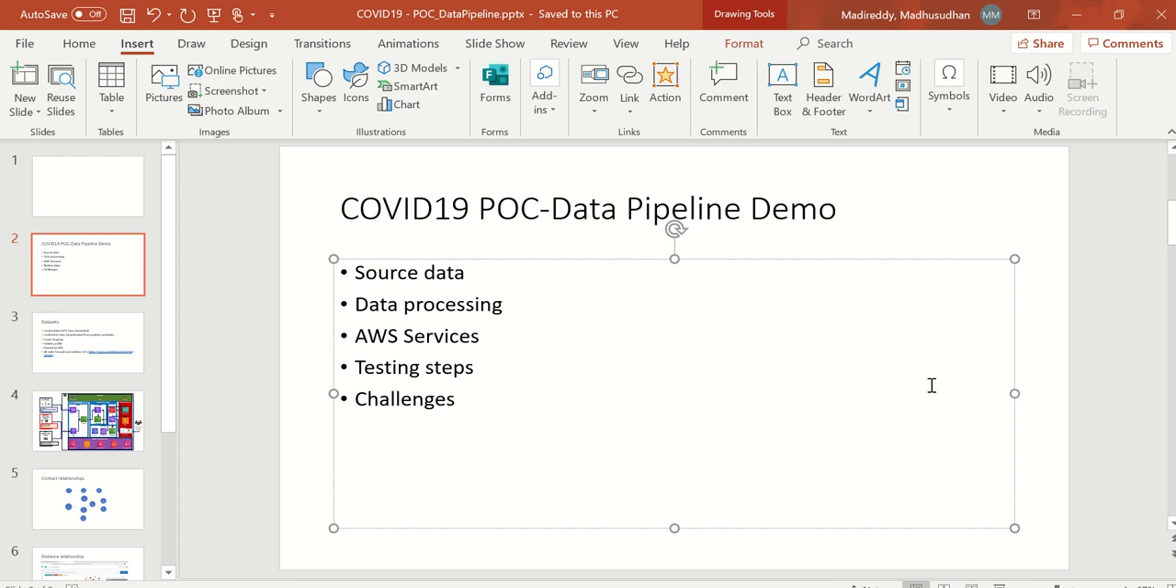Hi everyone. In this recording, I'm going to demonstrate the COVID-19 data pipeline. What are the data sources that we have used? How is the data processing happening? What are the AWS services that we are using? And the testing steps and challenges that we have faced during the implementation.